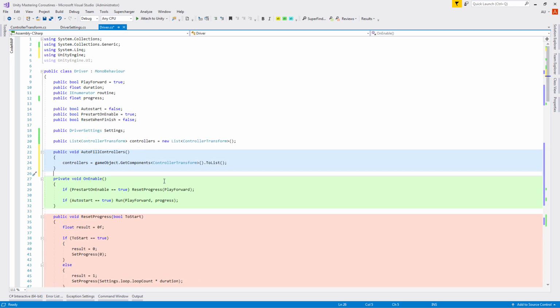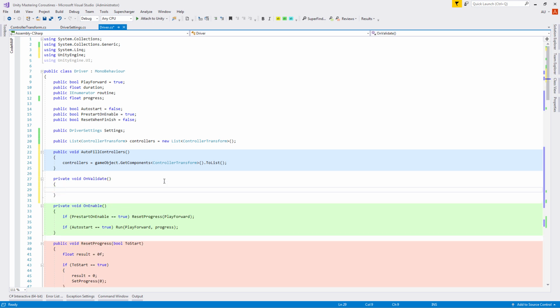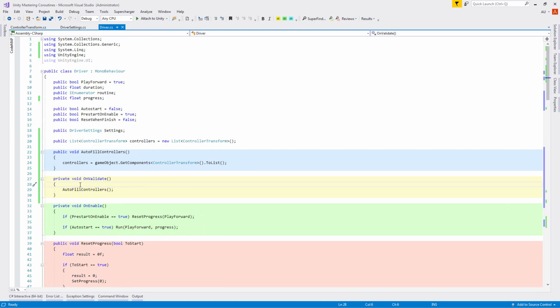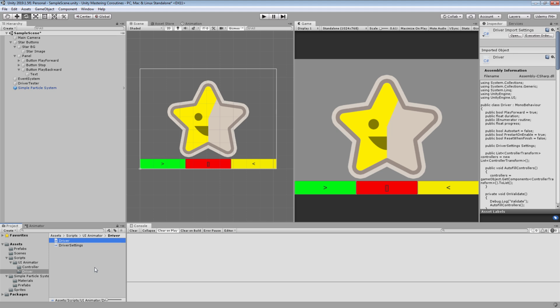And the easiest way to fill the controller list automatically is with the OnValidate method. So let's write private void OnValidate, and inside just write AutofillControllers. Let's change the color, and to explain what the OnValidate method is doing, also add a Debug.Log with the string "validate" for testing. Let's save the file and go back to the scene.